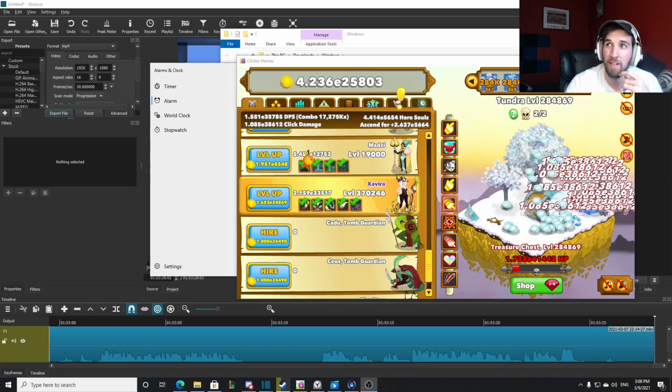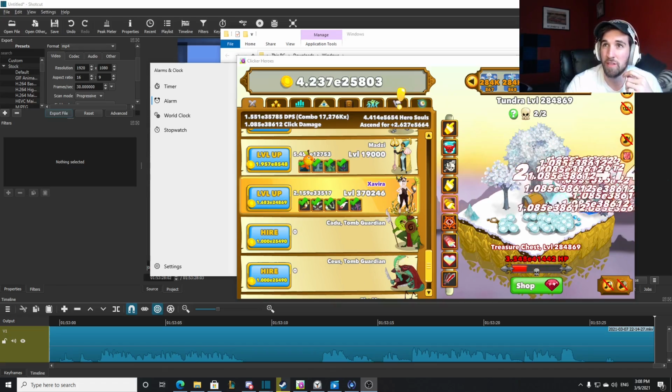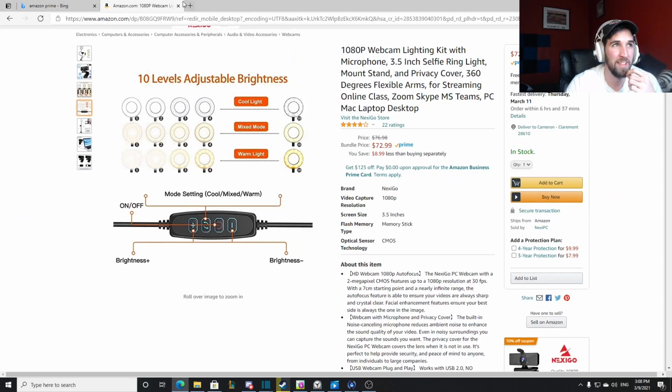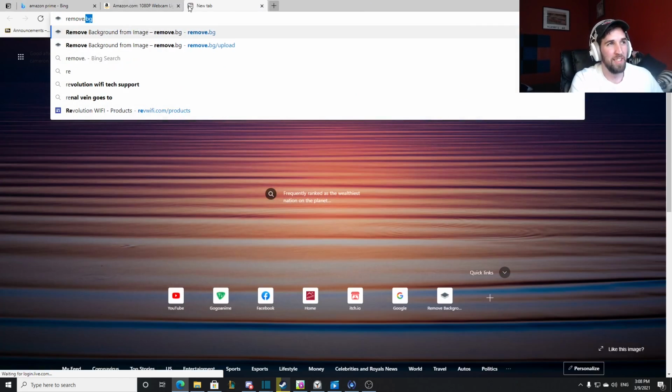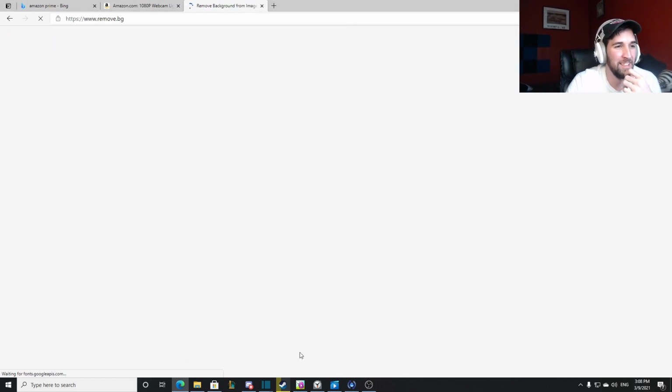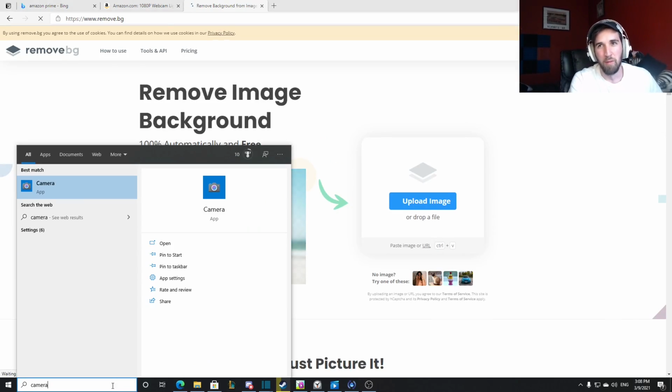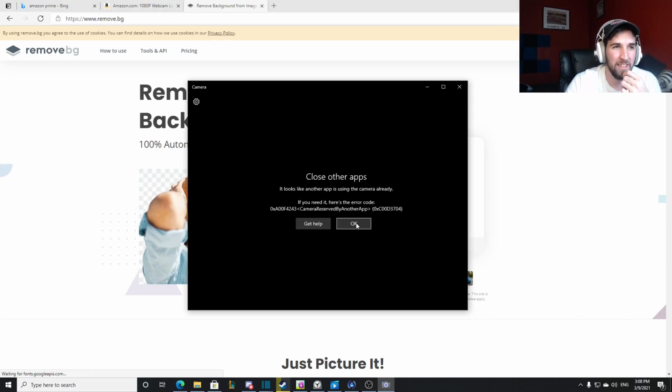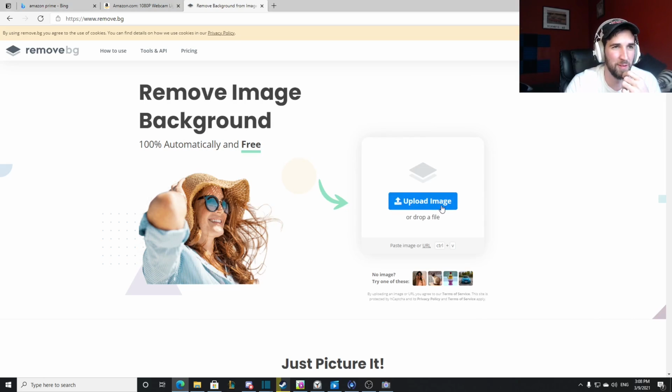First off, the thing that you want to use is remove.bg. This, and I use camera. I use the camera app on Word. So, I can't do it because I got OBS up. It's great. I got some stock photos.